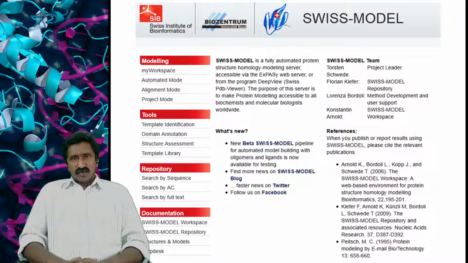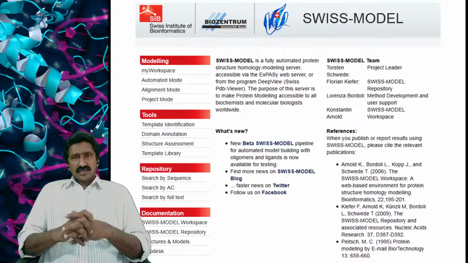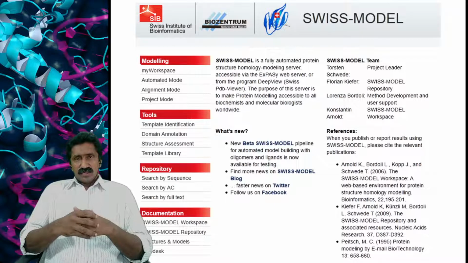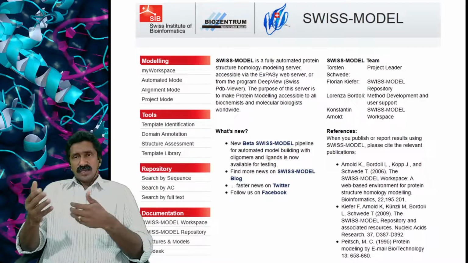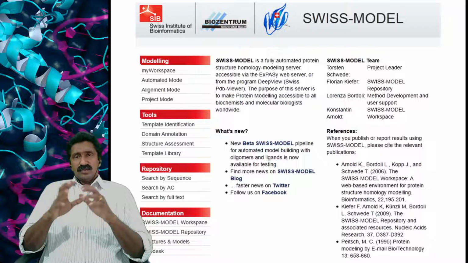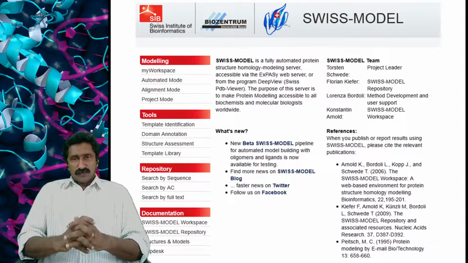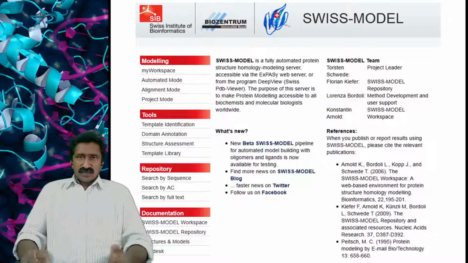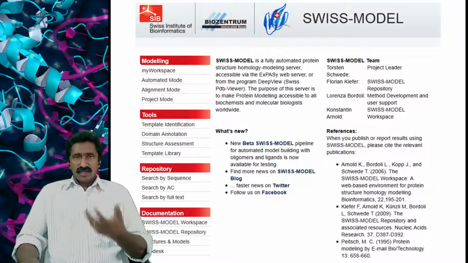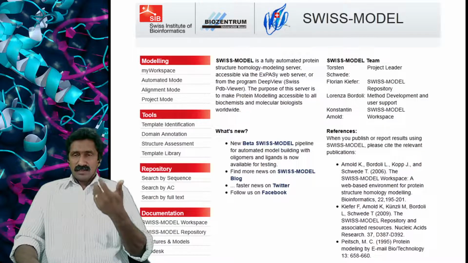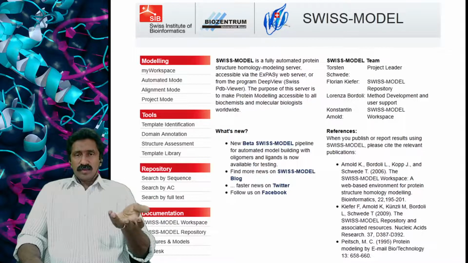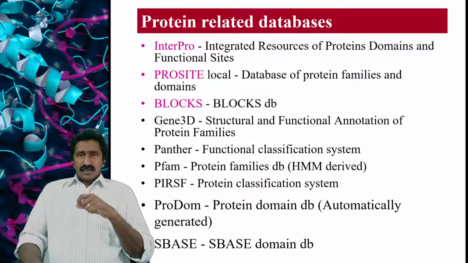Now this is about the Swiss Model server. This is an automated protein structure homology modeling server, as I mentioned. From the primary protein sequence, using the Swiss Model server, you can model the three-dimensional structure of the protein. So that's about the Swiss Model server, which is a modeling server based on a homology modeling approach.